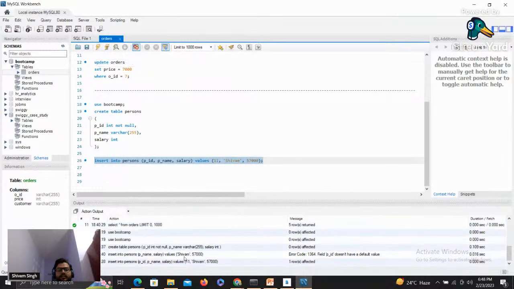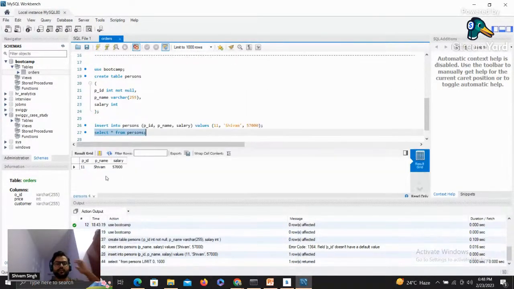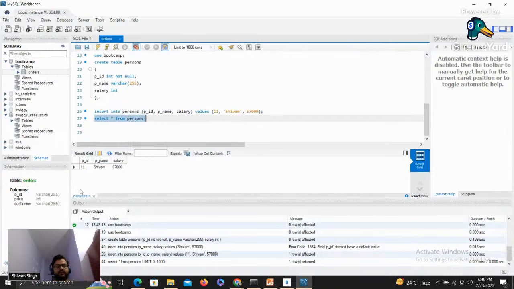And now you can see there is no problem, one row is affected. Now you can write select star from persons, and you can see the table. So into your table, you can see we have this row over here. So this is the meaning of not null. Not null means there should not be a null value.